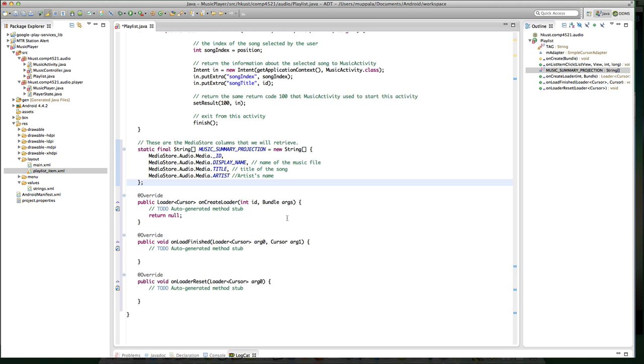Now, inside my onCreate loader, I need to create the query, recreate the loader that is going to be conducting the query on the MediaStore content provider. So I'm going to put in some information here. This method will be called when a new loader needs to be created.